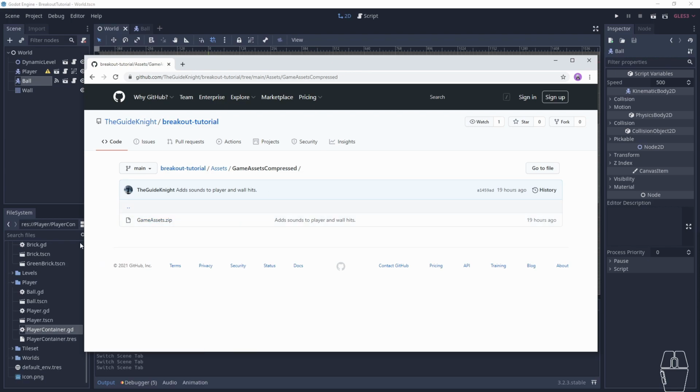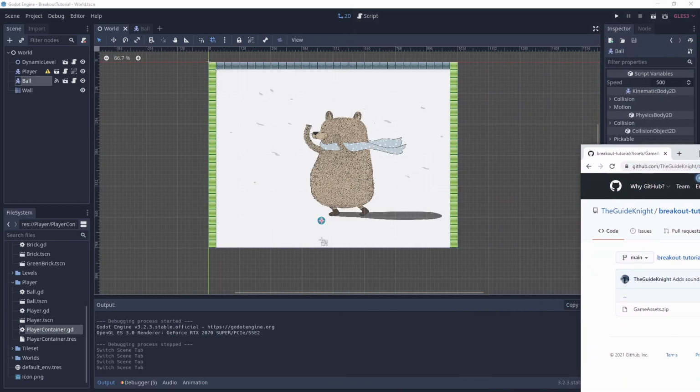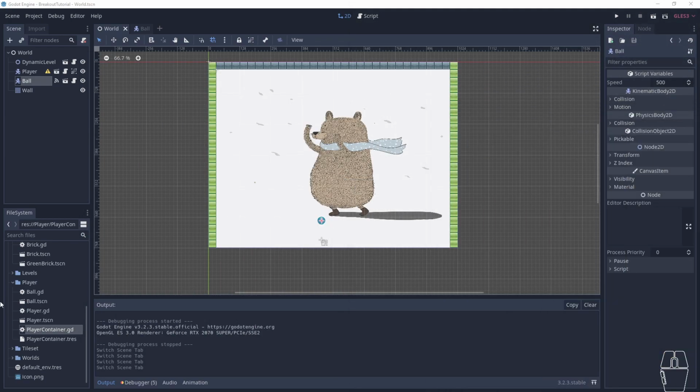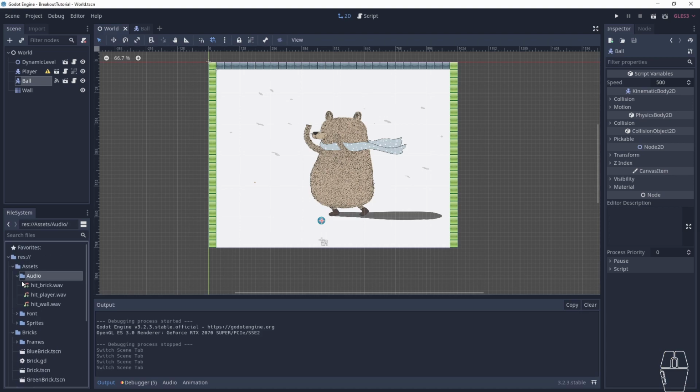Once you have downloaded it, make sure you paste it inside your assets and then audio. So we have hit brick, hit player, and hit wall. We have 3 different audio sources, and we're going to learn 2 different ways to add the audio right now. We're going to work mostly with AudioStream, and let's see where we end up, because adding the audio is relatively easy and straightforward, and we can just do it in a couple of clicks.